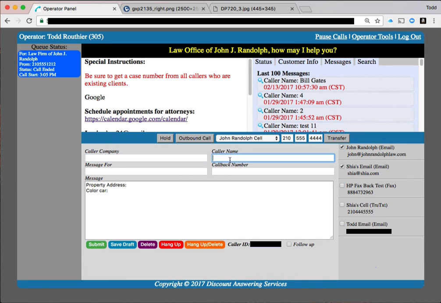Obviously here you've got basic questions you're going to ask for pretty much any customer: callback number, the caller's name. And then you've got the message box here. The message box can also contain custom questions for the customer. So if you've got a list of questions that your customer wants you to ask, for example, if they're a realtor, you may want to know what the property address is, right? Or if they're a towing company, they may want to know the color of the car that's stranded on the side of the road, so they can recognize it a little easier when the tow truck driver goes out.